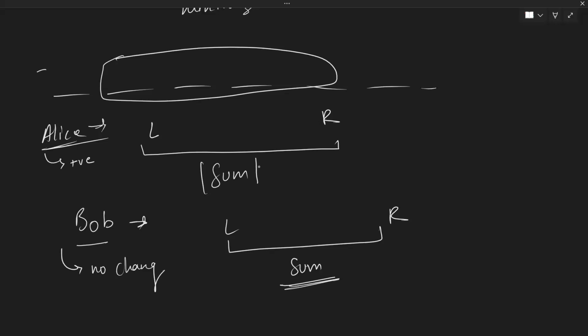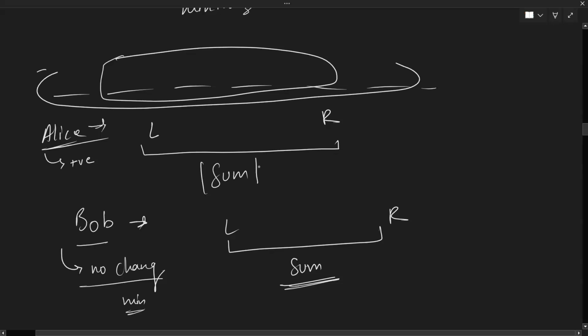Now Bob wants to minimize it. So forget about minimizing. He cannot do anything. He cannot minimize anything. He'll try to avoid Elise from increasing it. Elise is starting. So Elise will do one move, and then it's optimal for Bob to choose the complete array.